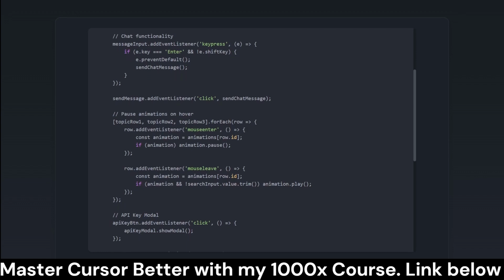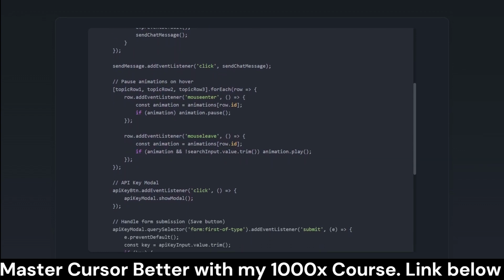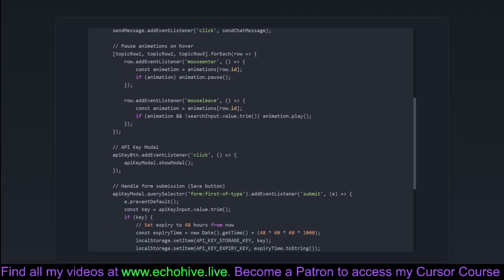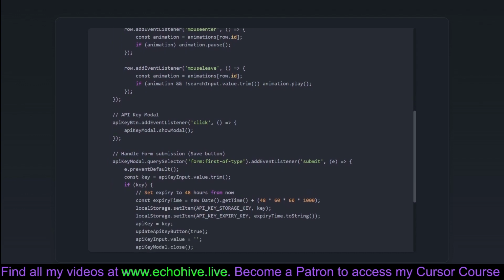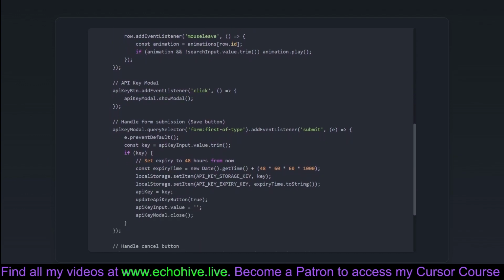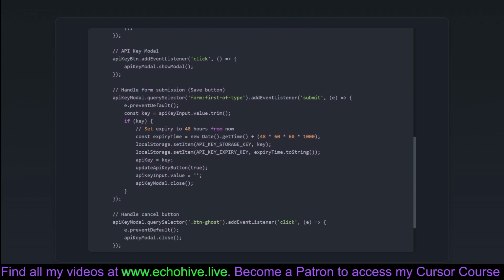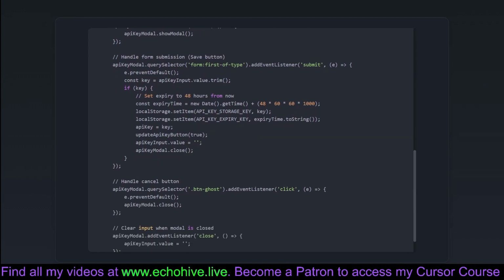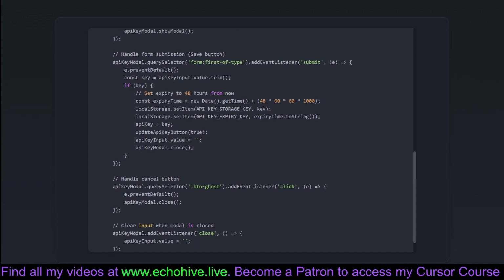On topic rows, entering and exiting pauses and resumes animations, aiming for a distraction-free selection. For API keys, we invite users to enter and store them securely, with complete convenience and subtlety, if they need to alter or cancel entries. The idea is to establish an interactive, responsive environment that engages users efficiently and intuitively.